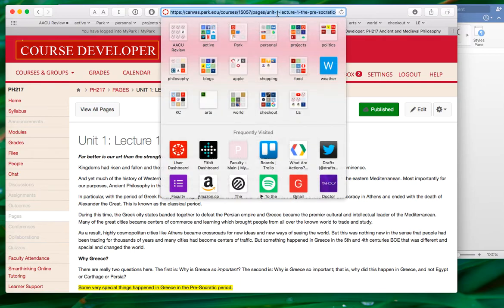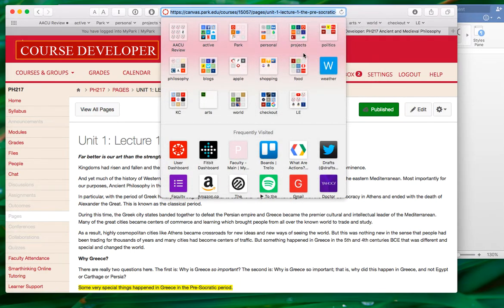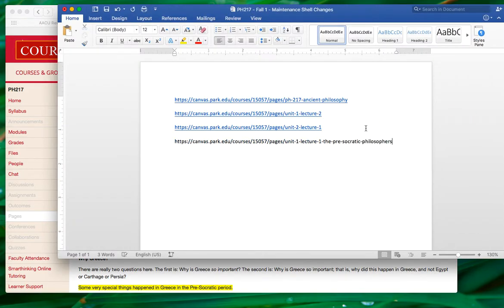Now, since I changed this page, I'm just going to copy it again and put it in my Word document. Basically this document will just be a big list of links for pages that you might have changed while you're doing maintenance. Okay, I'm going to save this document, and then we'll go from there.